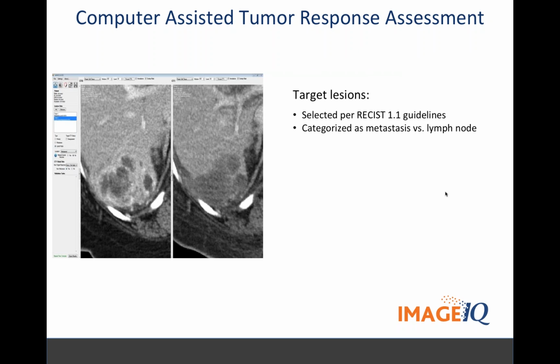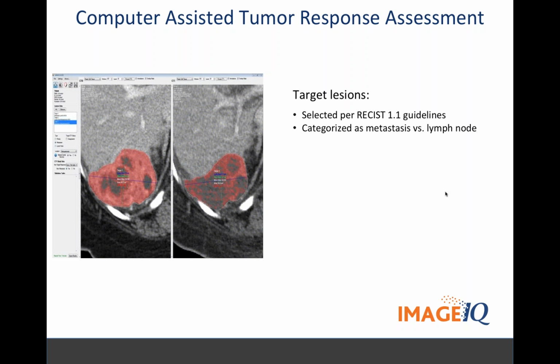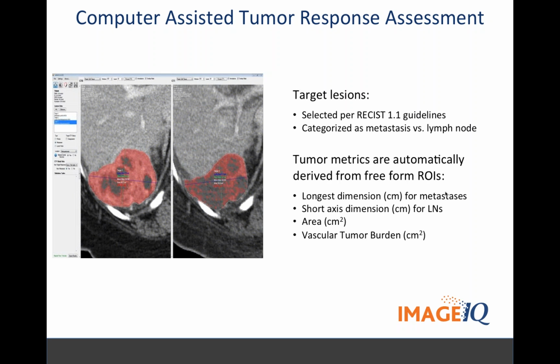Most of these criteria are based off of RECIST 1.1 selection of target lesions, which is a good thing, because they all tend to have up to 5 target lesions. In the software, you'll categorize whether it is a metastasis or a lymph node, and that becomes very important because they're handled differently in terms of their lengths. And what you're seeing here in color is the region of interest we're drawing around these tumors.